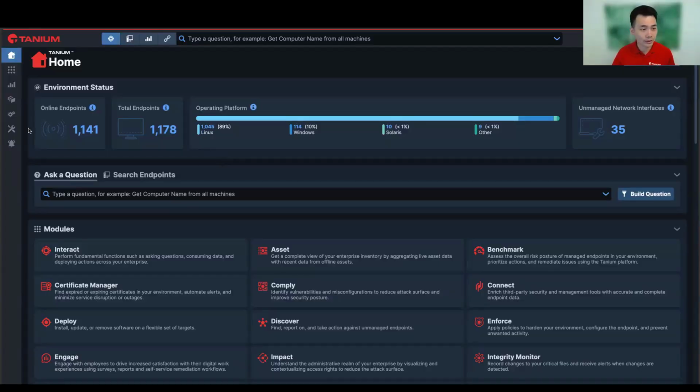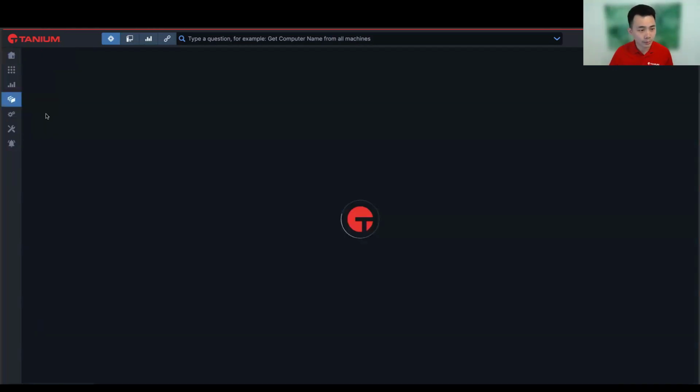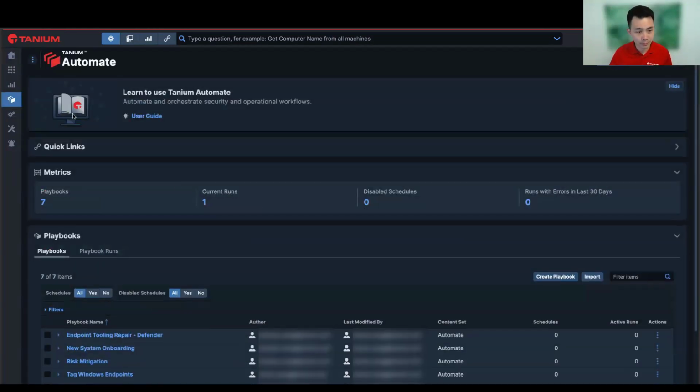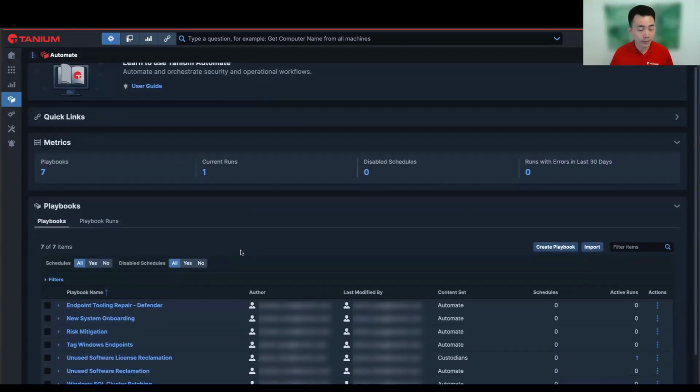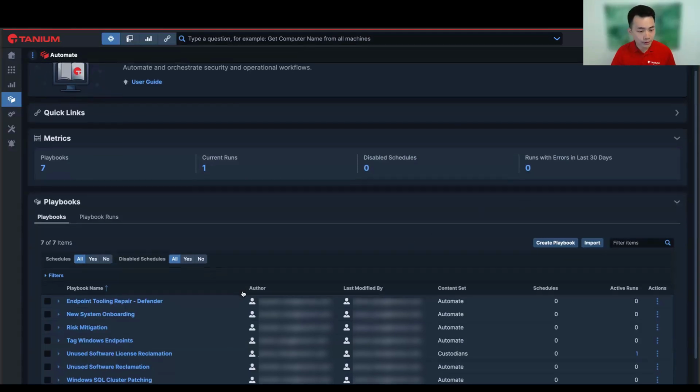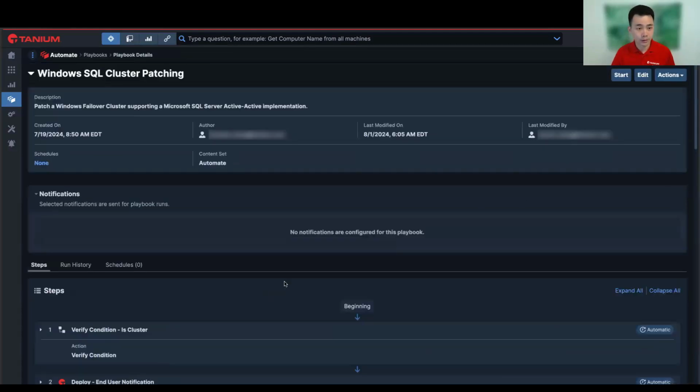Let's jump into Automate. So one of the first things I'll point out here is Automate is in this top level navigation. And the reason I point that out is because it's really essential and critical to how we're thinking about the evolution of the platform, becoming more autonomous, becoming more insightful, and driving recommendations and automation. So jumping into here, I can see all the different playbooks that we have available in this environment. I can see the number of playbooks. I can see how many playbooks are currently run, how many playbooks are disabled or have errors. But I'll jump into this specific one here, Windows SQL cluster patching.